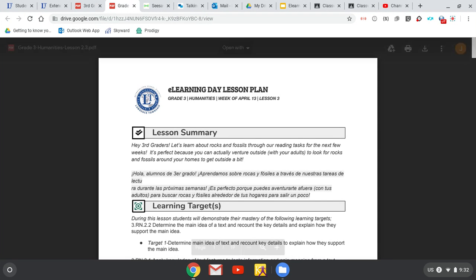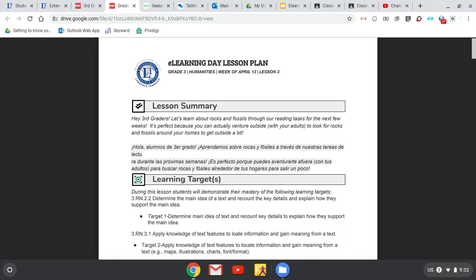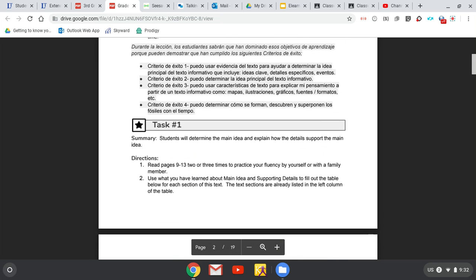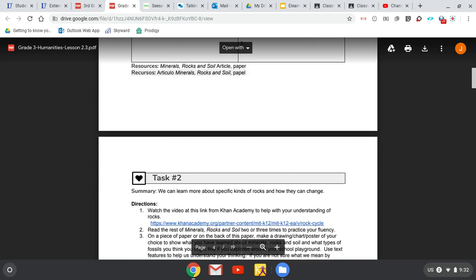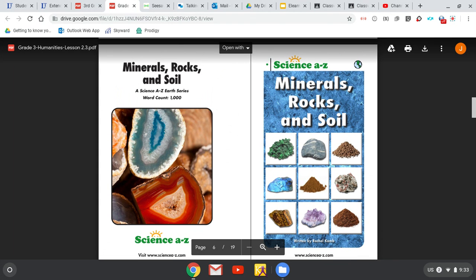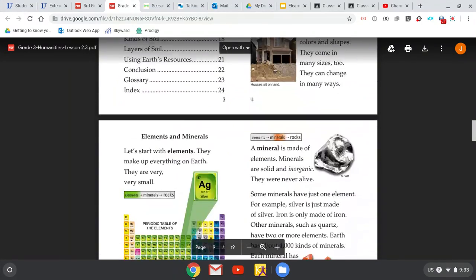Next, let's look at our reading lesson for Wednesday. Both of these are lesson 3. If you're on Seesaw, it will say Wednesday reading lesson. Go ahead and skip past some of the directions. Today we're going to start by looking at task number 1. It says to read pages 9 through 13 two or three times to practice your fluency. Pages 9 through 13 are the text that we used yesterday, called Minerals, Rocks, and Soil. Task number 1 is to read it to practice your fluency.